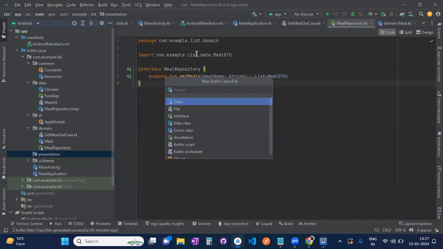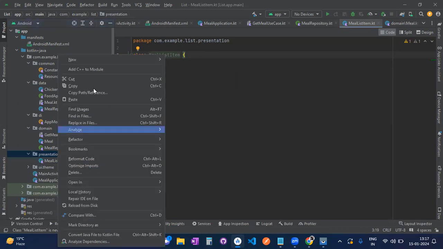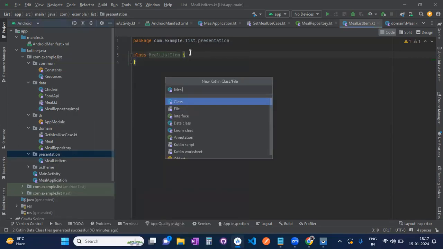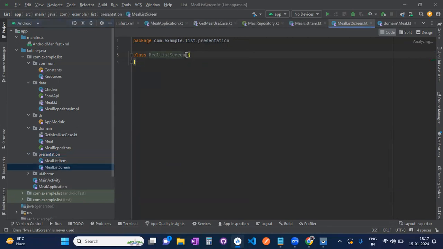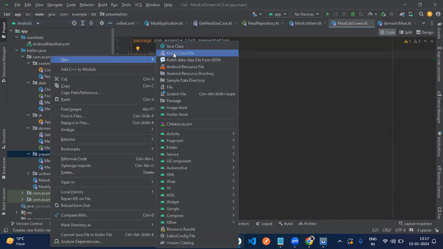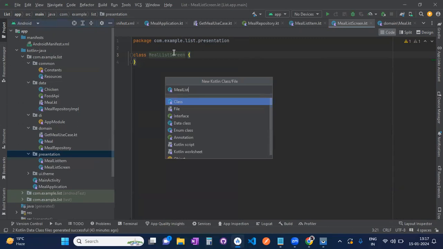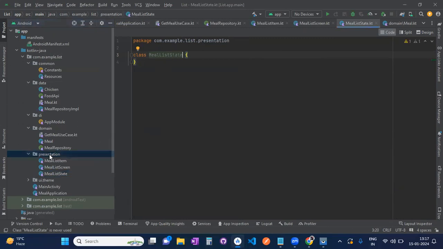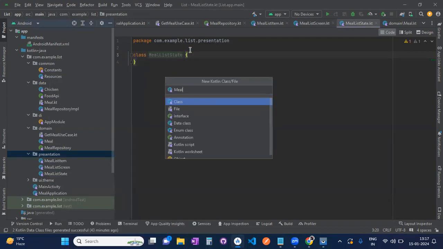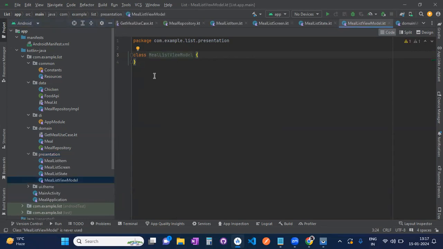So we will create four files: meal list item, then we have our meal list screen, and then the state file, meal list state, and then our meal list view model. Now we have to complete these four files and run our code.